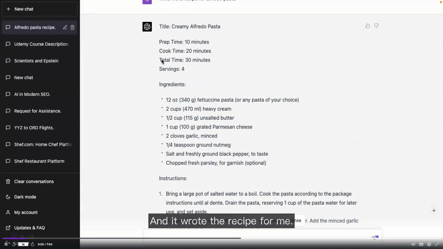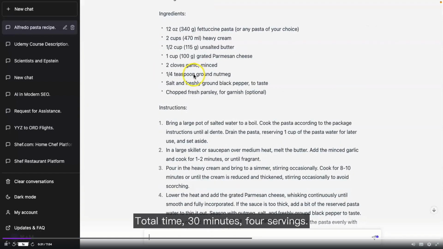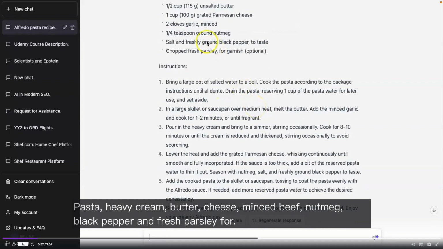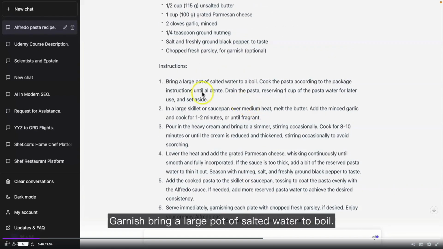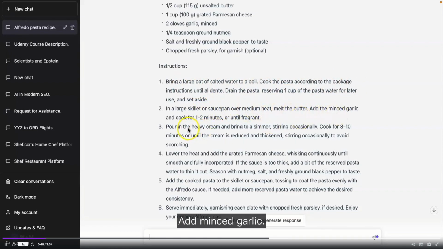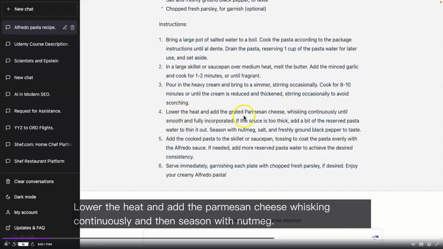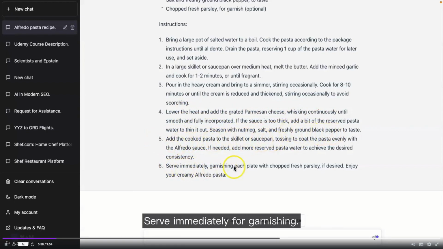And it wrote the recipe for me. Prep time 10 minutes, cooking time 20 minutes, total time 30 minutes, 4 servings. These are the ingredients: pasta, heavy cream, butter, cheese, minced meat, nutmeg, black pepper, and fresh parsley for garnish. Bring a large pot of salted water to boil. Cook the pasta. In a large skillet or saucepan, heat butter, add minced garlic, pour in the heavy cream, stir occasionally. Lower the heat and add the Parmesan cheese, whisking continuously. Then season with nutmeg, add the cooked pasta, and serve immediately with garnish.